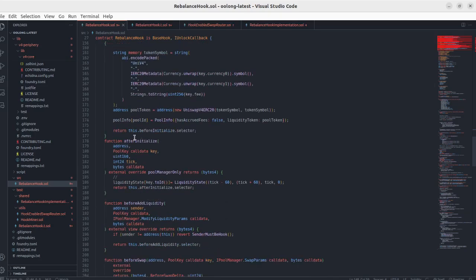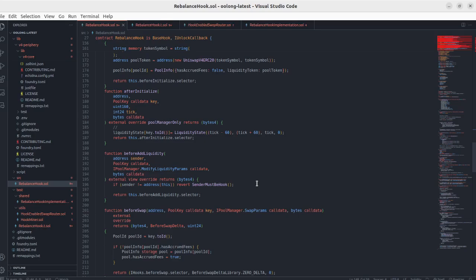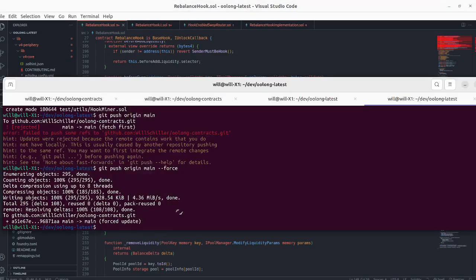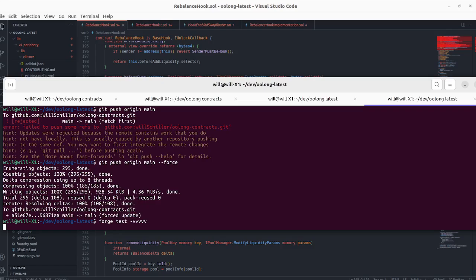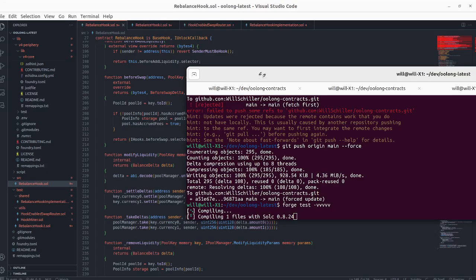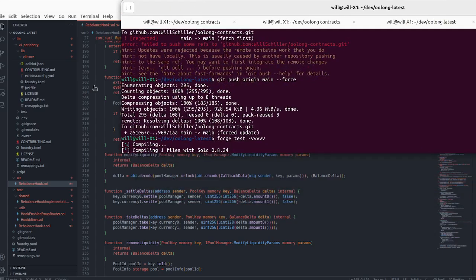We also have an after initialize. After we initialize, we set the tick ranges and the price and everything, and that's pretty much it. I can run some tests. I've only written one test, and that test should pass.